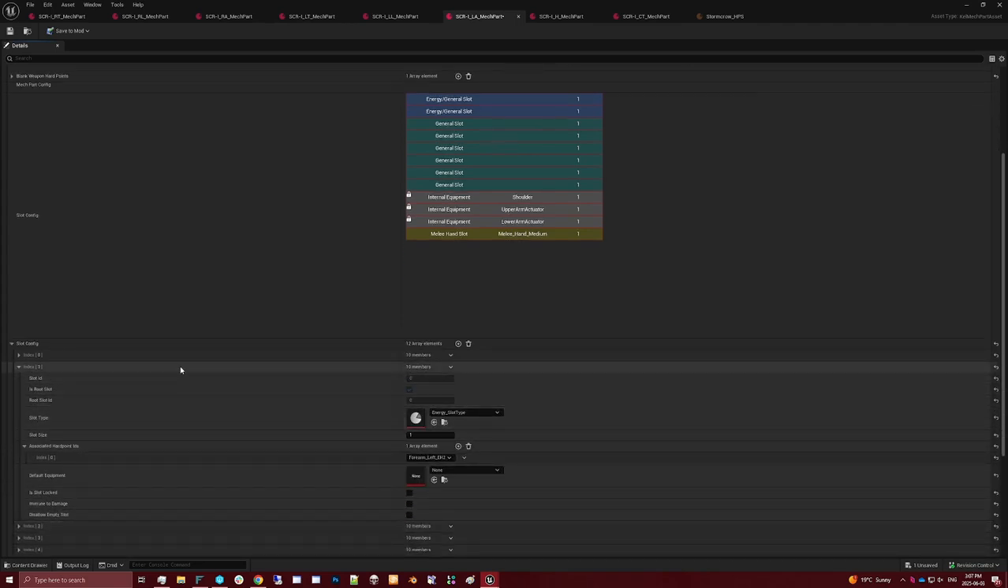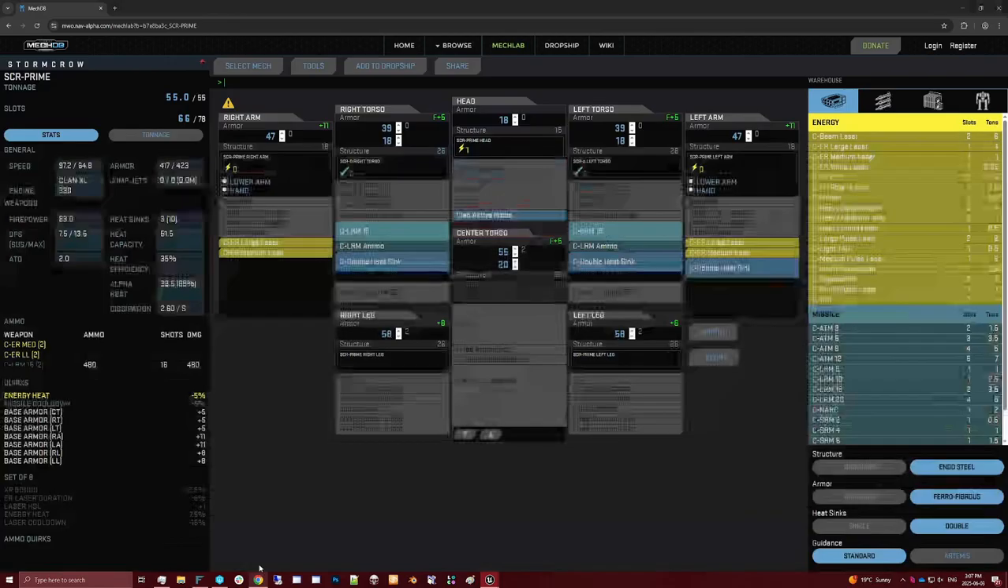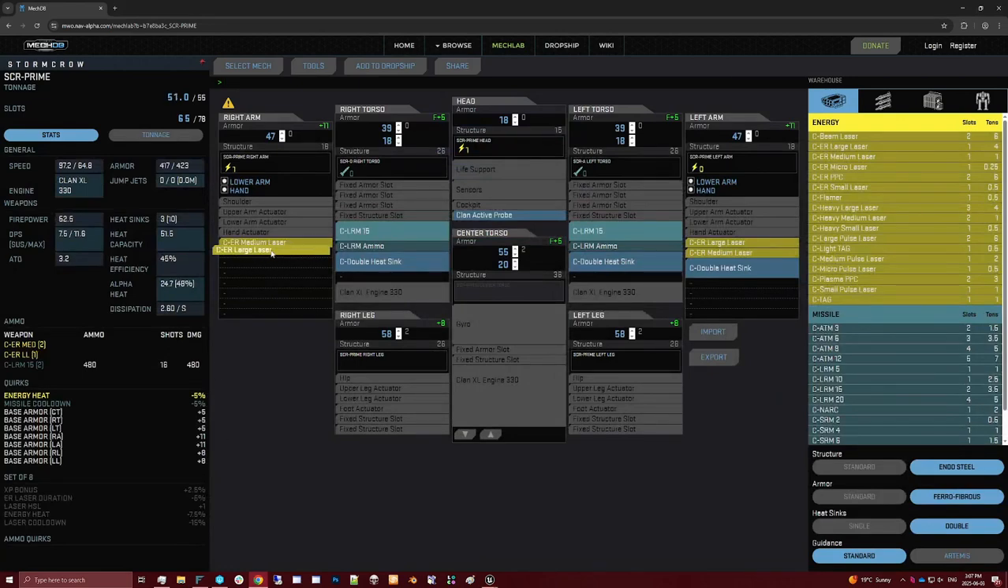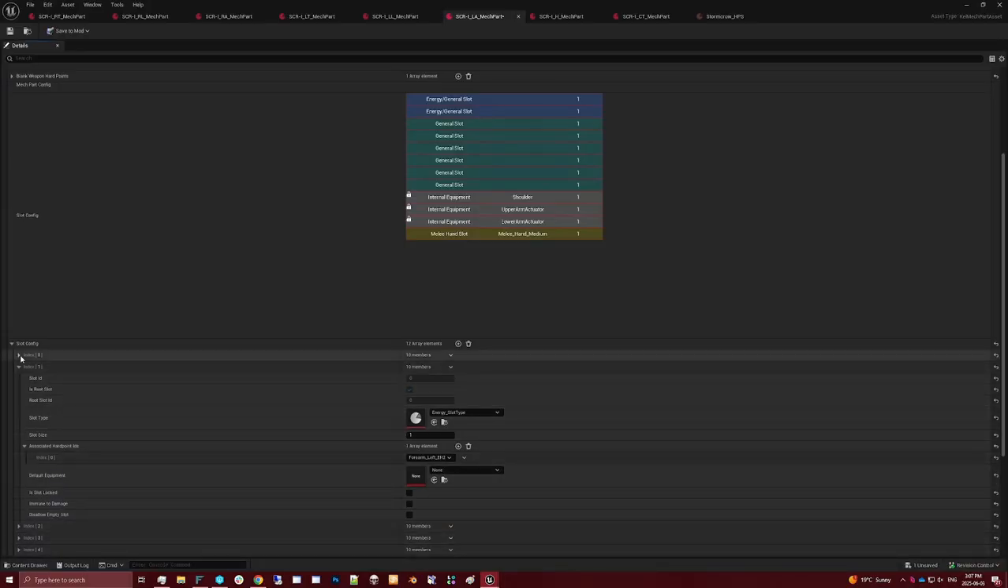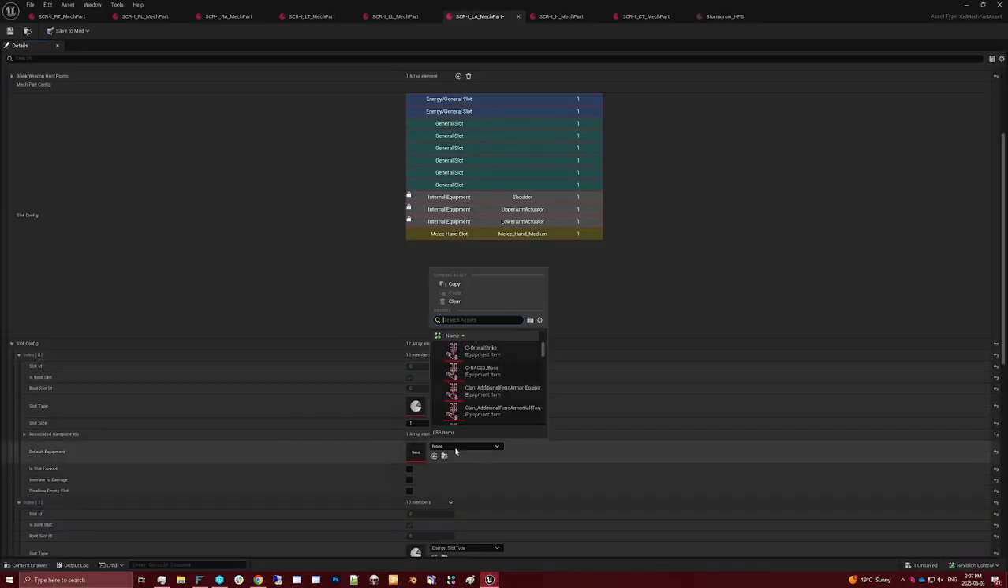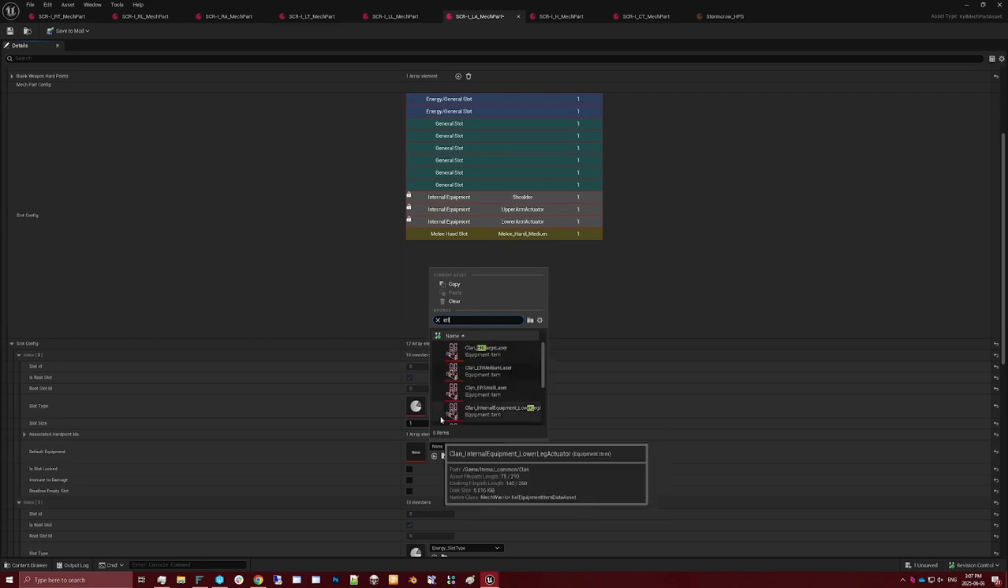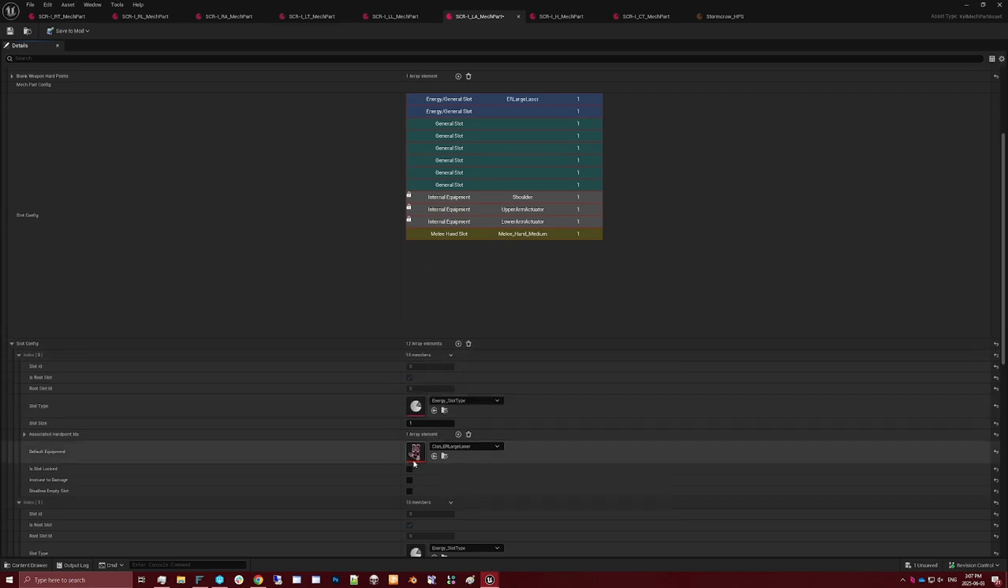Now, if you wanted to have a locked piece of equipment in here, like let's say you wanted this ER large to be locked, you didn't want the player to be able to remove it, then what you could do is you could put in the default equipment, C ER large. ER large. There we go. And then it could be slot locked.